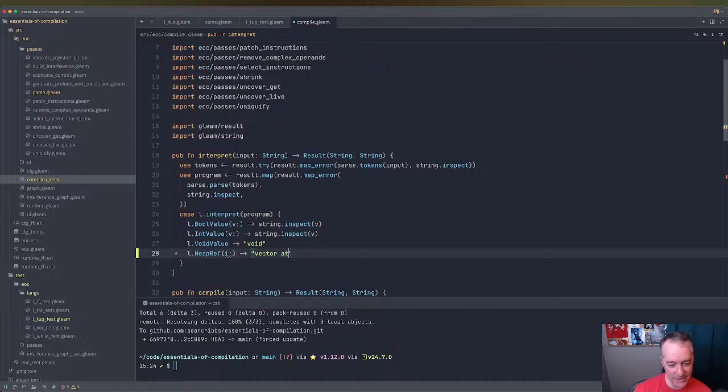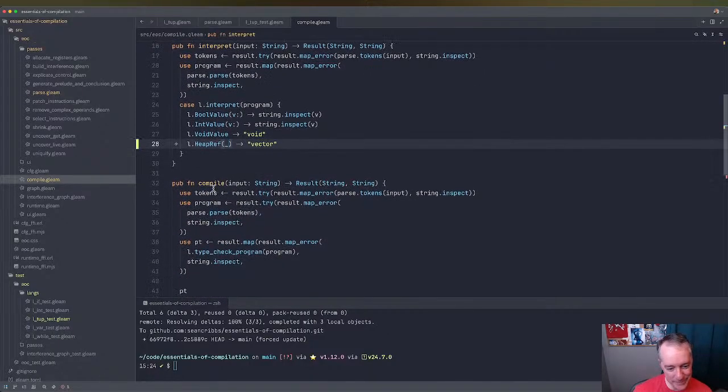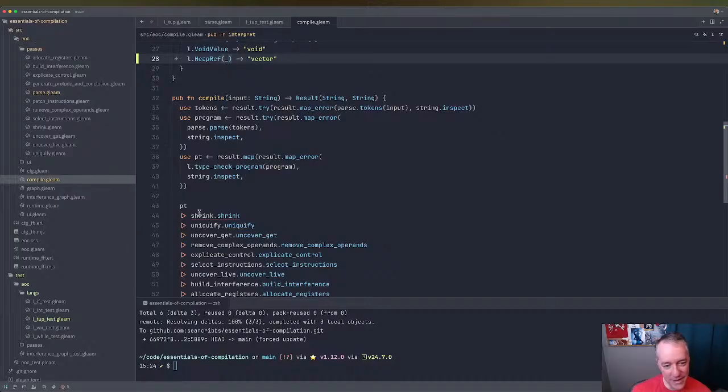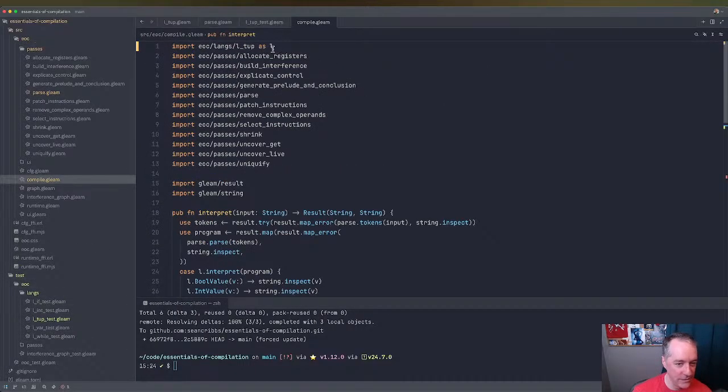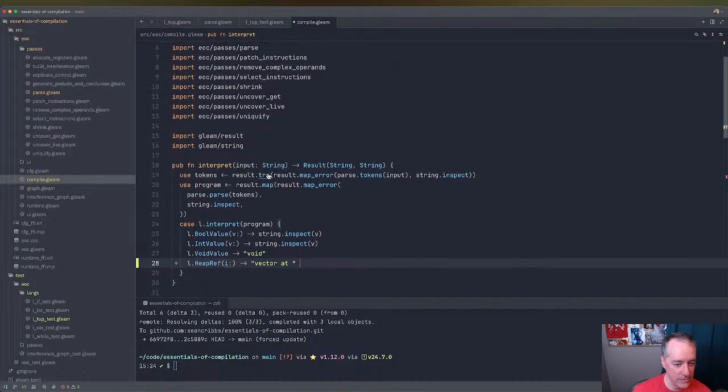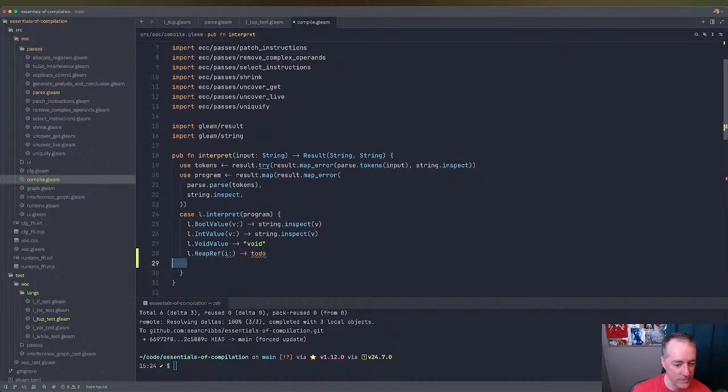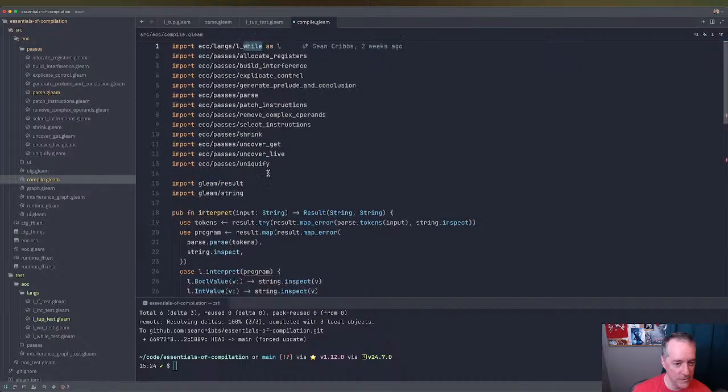I'm going to say vector at, yeah, I don't know. We'll just say vector. We're going to have to deal with that again later, but yeah, and none of this will compile. So let's just revert all of that.